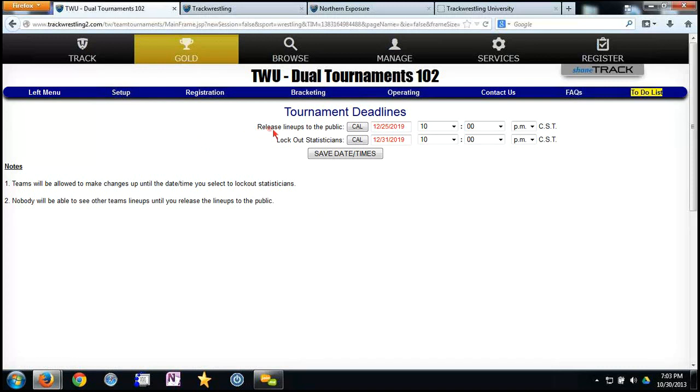There's really 2 deadlines in any dual tournament. We covered this in the last one, but I think these do get confused a little bit. The first one, obviously, is when you're going to release information to the public, and that's pretty straightforward. The lockout statisticians one is basically where you create a window of time for those statisticians to enter their information about the rosters. As we talked about before, a statistician is nothing more than a person, a representative from a team or a school who's going to get a login and a password, and they're going to be able to enter the rosters for you. So again, it saves a lot on data entry.